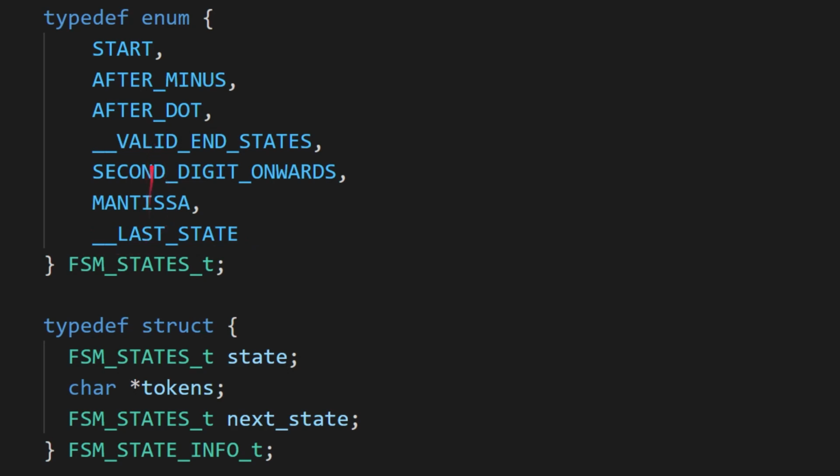So those two are internal states, and the rest of the states here are exactly as we find them in the Python code in the other video. And then we also have here a structure that we turn into a typedef that basically lists the different states and the tokens. So you've got the state you're currently in, the list of the tokens that you can use to go on to the next state, and the next state that you then move into, exactly as we did in the Python code, but we're using it now in C.